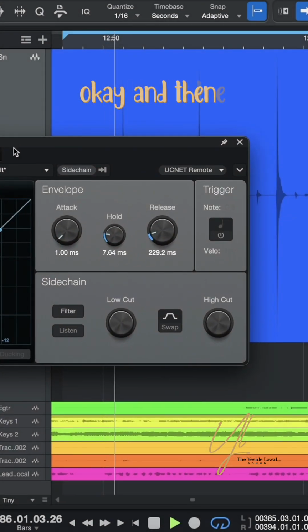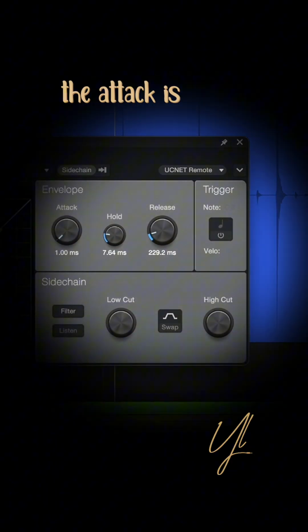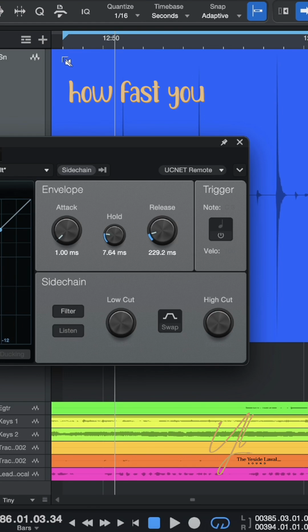Okay. And then the attack is basically how fast you want your gate to open up so that what you want comes in, and that nothing else comes in with it. All right, so how quickly you want it to open up so that what you need enters and what you don't need does not enter with what you need.